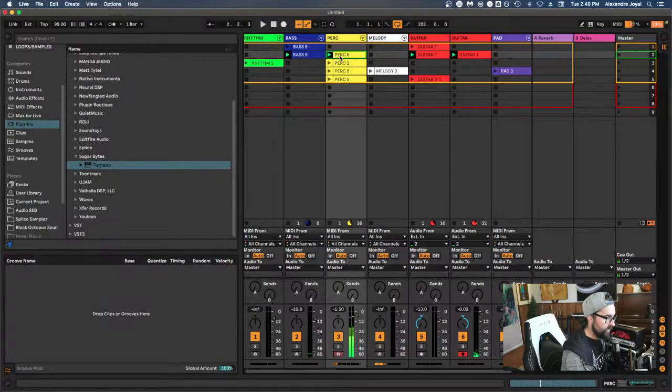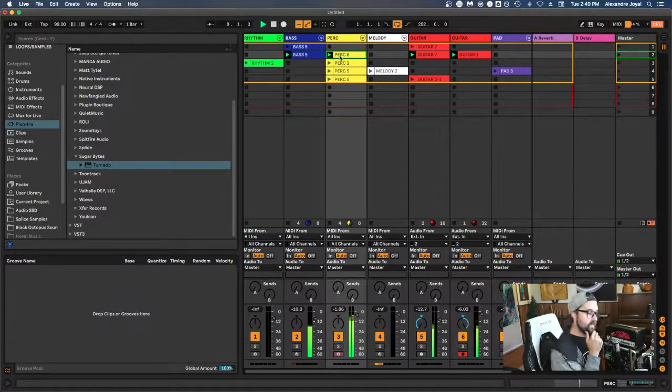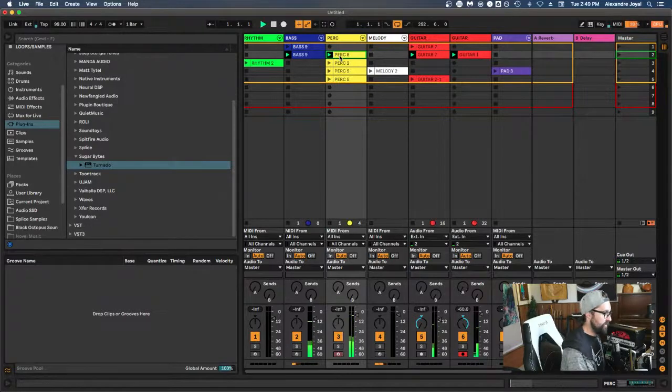I think we want to shorten this sample and way down here. It's just that. Probably do that. I don't know. Maybe we'll leave it because it's kind of creating a space.